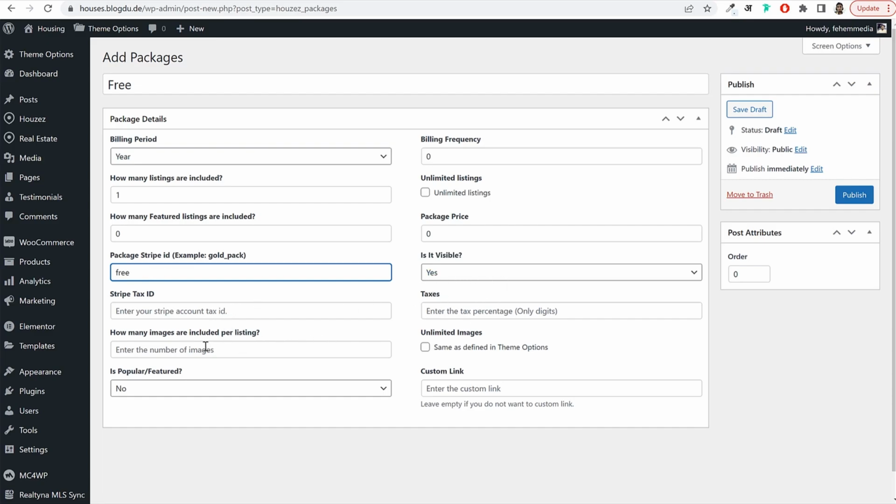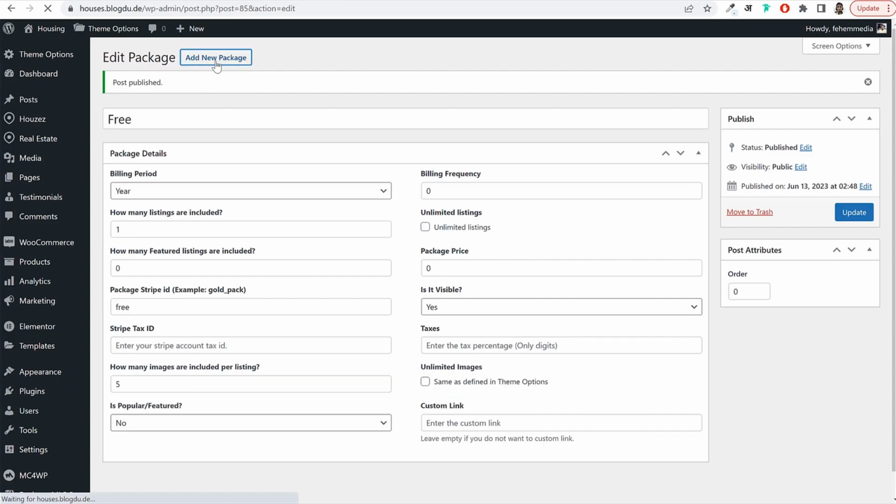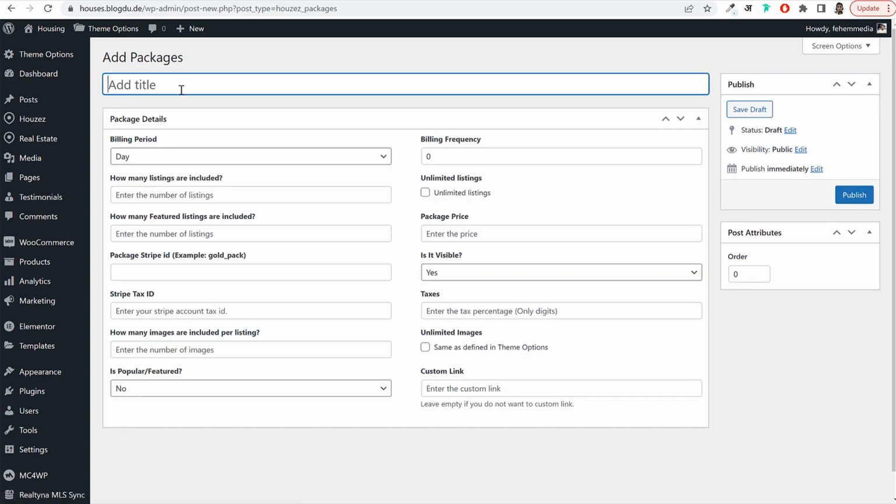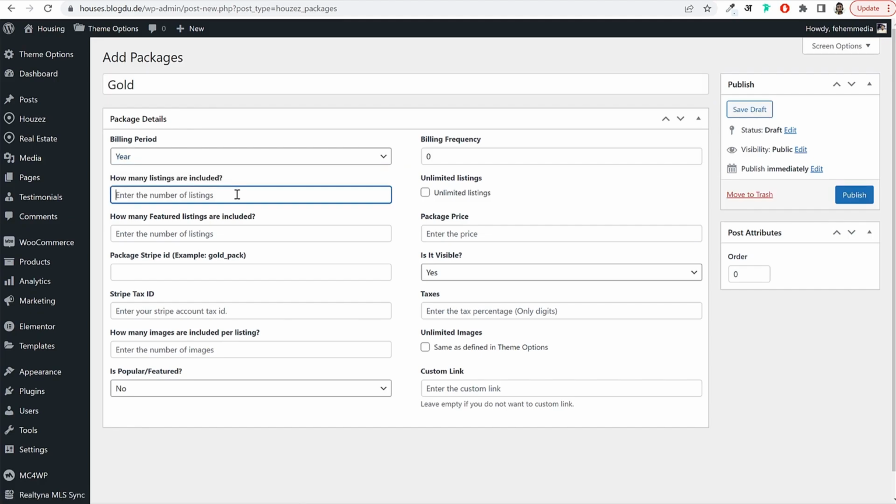And after that, how many images are included? Maybe only 3 or 5 images are included with this package. All right. Then after that, you can click on publish. Now after that, click on add new package, and maybe this time you can add a gold package or silver package, and this is for 1 year. And with this you can create maybe 50 different listings, 15 different listings, or you can even set this to unlimited listings, and you can even set how many featured listings are included.